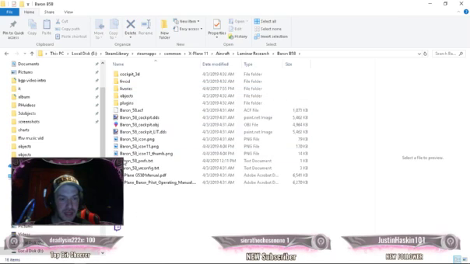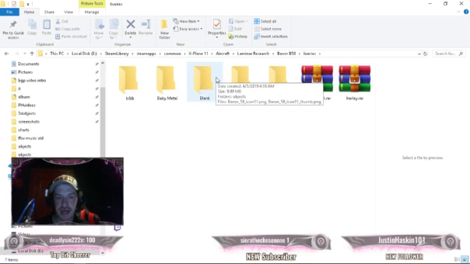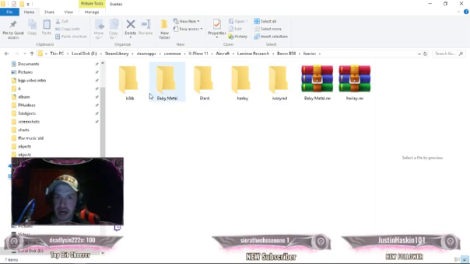The ones that I made, in Liveries, is for the Baron 58. There's the Baby Metal one, there's the Harley, there's the Beavis and Butthead. This is a blank one. It's just pure white with nothing on it. It just allows me to edit and change stuff.